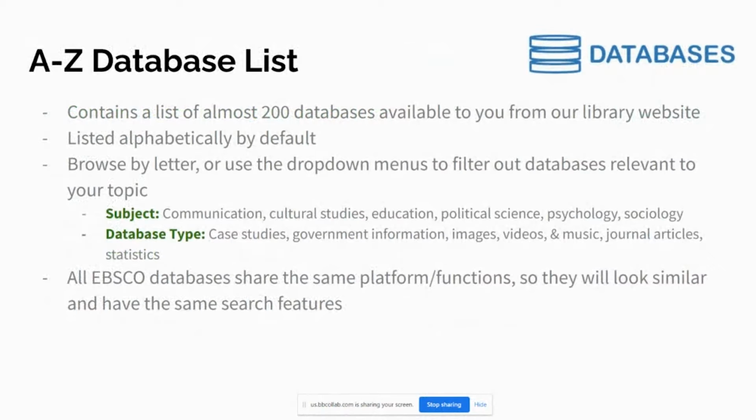So that is how to do some searching for social science sources in Dragon Quest. Now I'm going to move on to the A to Z database list. And our A to Z list is a list of almost 200 databases that you can use from our website, and they're listed alphabetically by default.